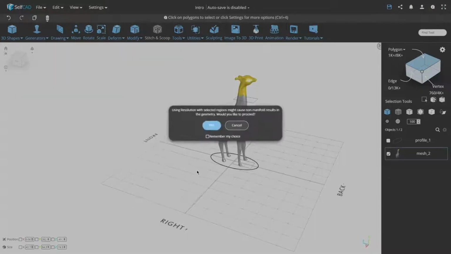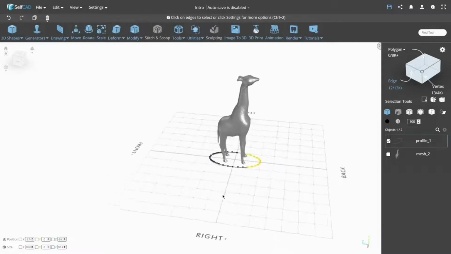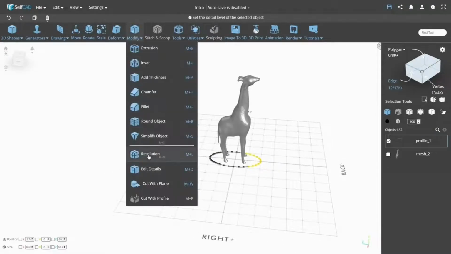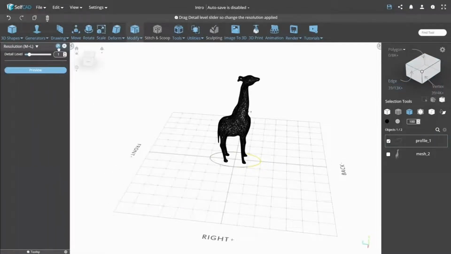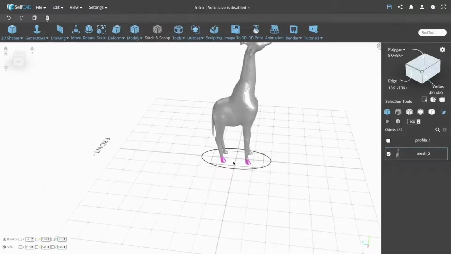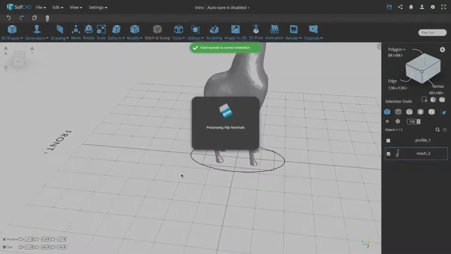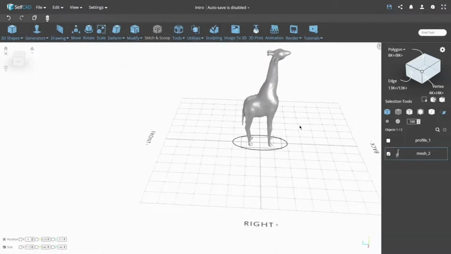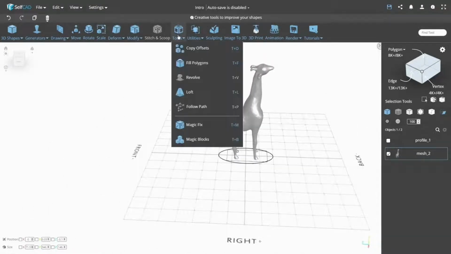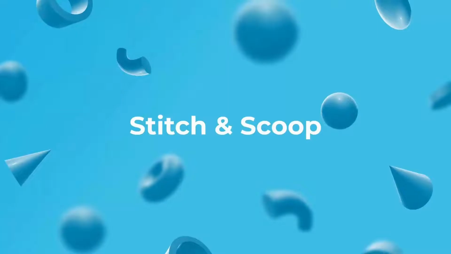For example, changing the resolution of parts from a mesh will result in a non-manifold object, so the system will alert you. On the other hand, there's no problem changing parts of a profile, so you won't be alerted. SelfCAD also has the best tools for detecting and fixing problematic objects. For example, the backface coloring tool shows inverted faces, and you can easily fix them with the Flip Normals tool. Meanwhile, the Magic Fix tool will allow you to rebuild broken meshes without manual work.